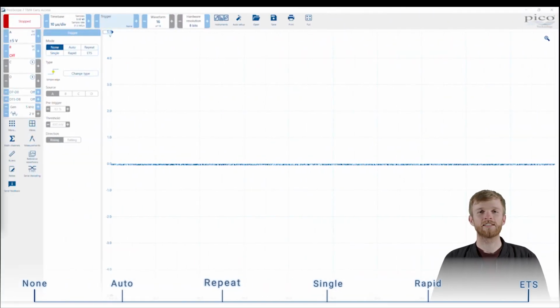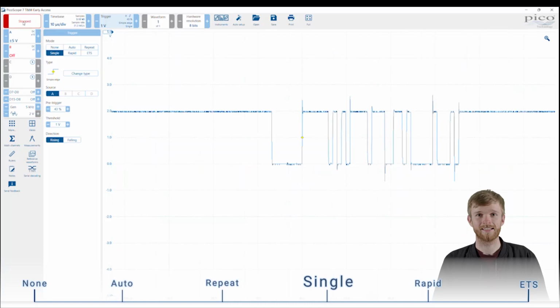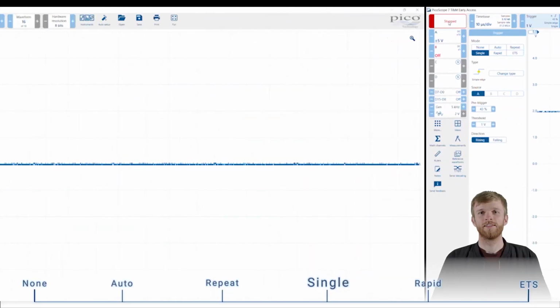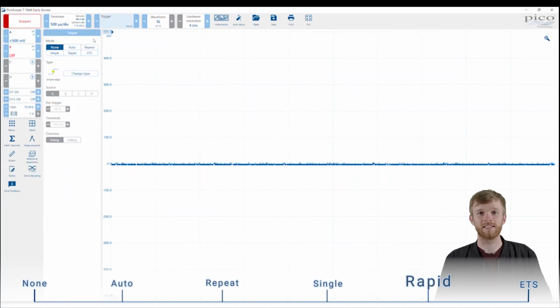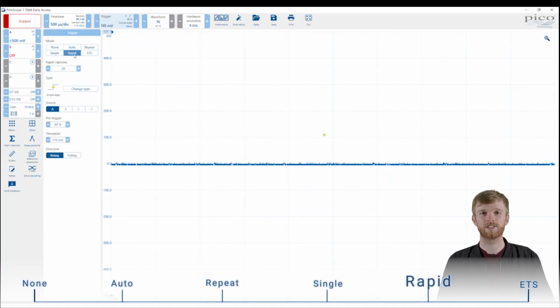If you want to capture a single waveform such as a startup condition or a single serial packet, you can use a single trigger mode. Once this mode has been selected and run has been pressed, the scope will look empty until the trigger threshold has been met. Your scope will stop, leaving you with a nice clean image of your signal.